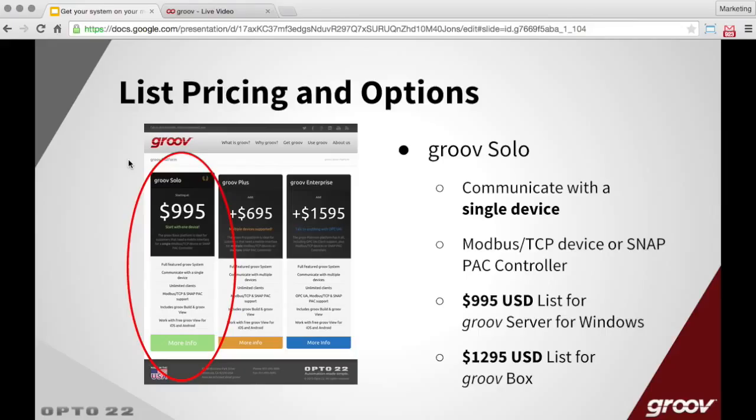Another thing that we've done with Groov 3 is we've introduced a new pricing option for Groov. So now we have something called Groov Solo. And Groov Solo is designed to communicate with a single device. So this may be ideal for somebody, say an OEM, who is putting a Groov box on their machine to provide a mobile interface to it. They can now pay this lower cost for getting started with Groov. It's $9.95 for Groov Server for Windows, or for the Groov box, $12.95. Again, it talks to a single device, either Modbus TCP or to a SnapPack controller.